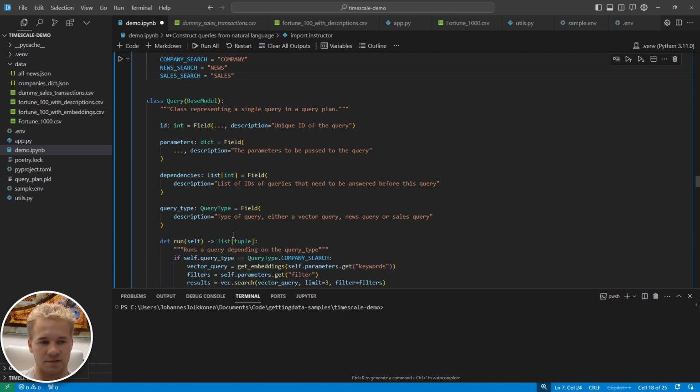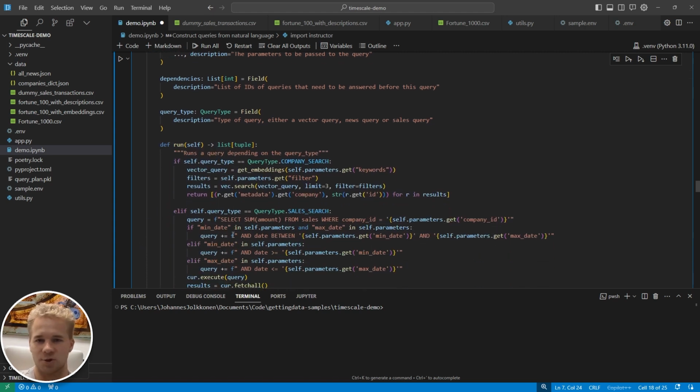And here we have some interesting logic, which just determines how the query should be run depending on the type of the query, because as we mentioned and saw before, all these queries are somewhat different. For the company search, we are using the TSV client's vector search, so that's what we are defining here. If the query type is company, then we run the vector search as seen before for the keywords that the language model has defined as the query parameters.